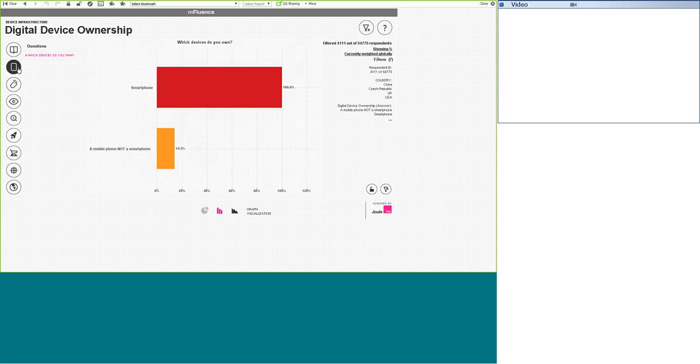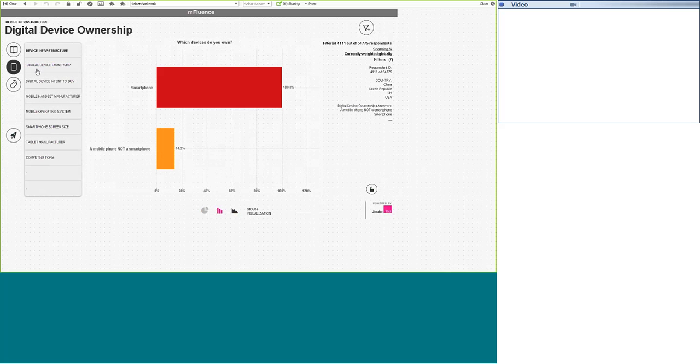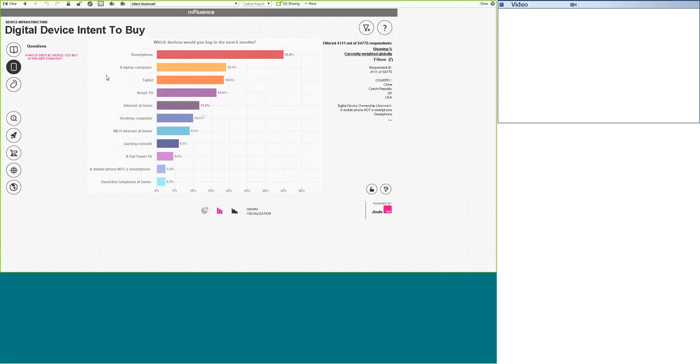What I'll do is I'll just go through a couple of other key areas within this navigation section. So we can look at intent to buy. So now we are looking at people who own a smartphone. Many of them actually have a desire to repurchase a smartphone in the next 6 months, as you'd expect with contracts, but also the other types of devices they're looking at purchasing as well.